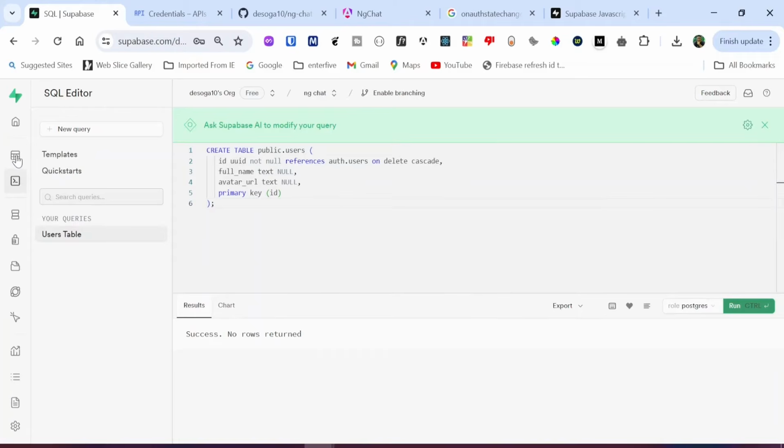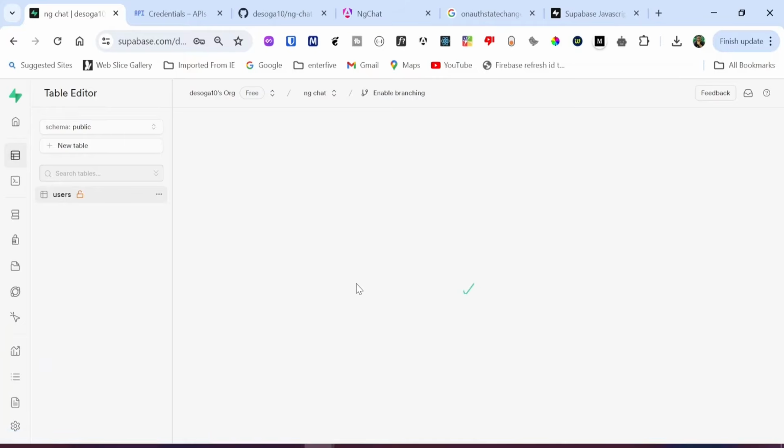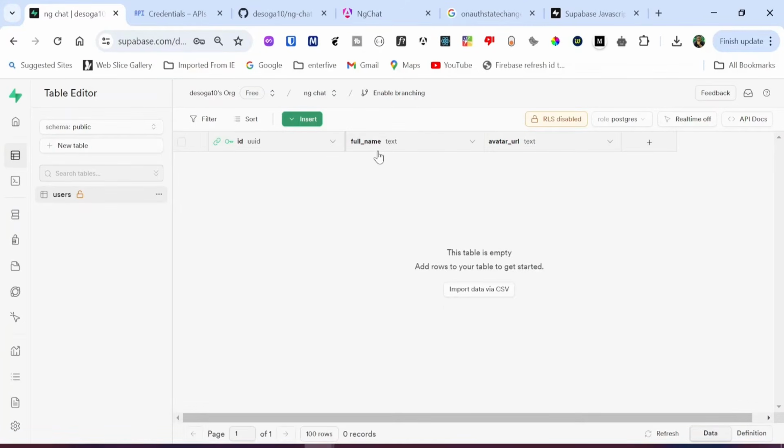Before we proceed, I want to quickly take us back to the table editor and see if a table has been created for us. As you can see, we now have a users table with an ID, a full name, and then an avatar URL. Cool.